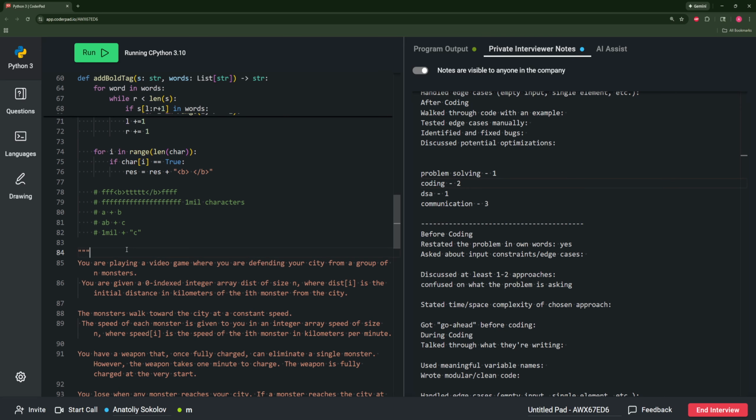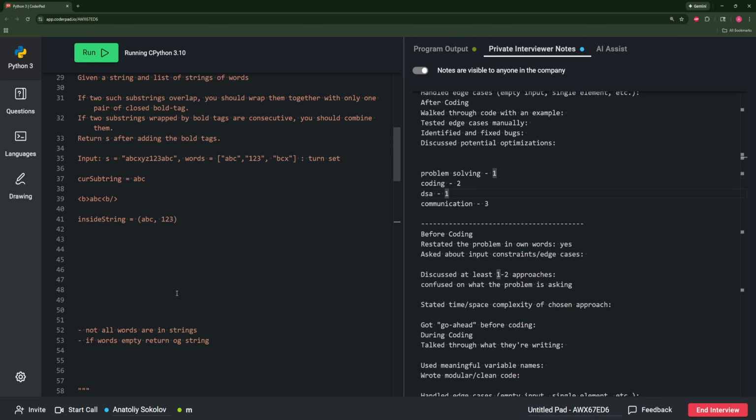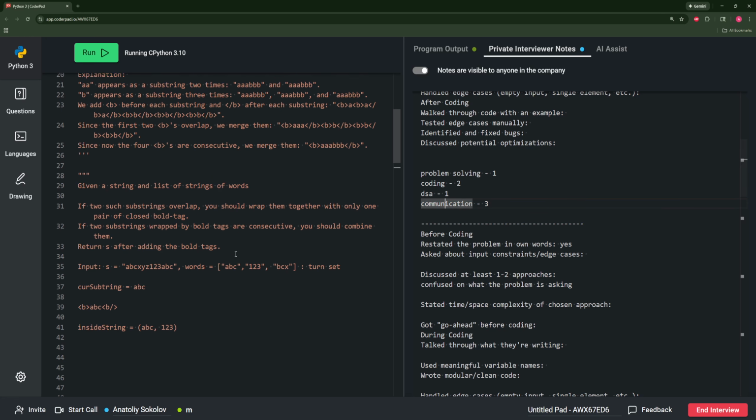Let me see. So basically, I said your problem solving was a one or a two. Your coding was a two. Your DSA, I gave a one because you basically didn't know where to go. And then your communication was a three. I think your communication's your best, even though you're struggling. You're communicating very well, but I don't know what's going through your head.